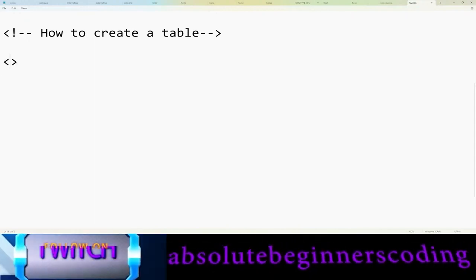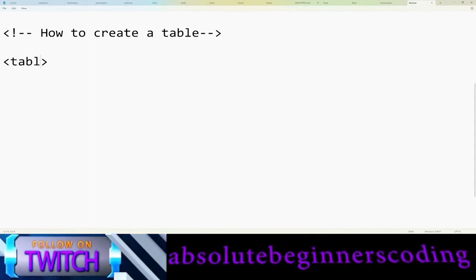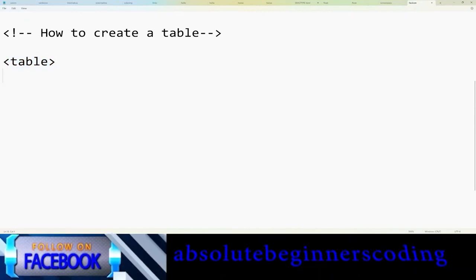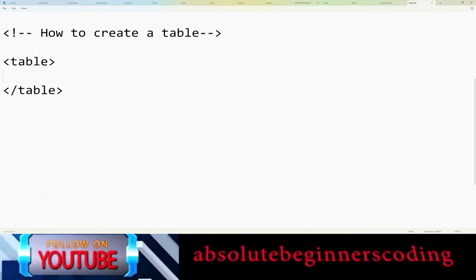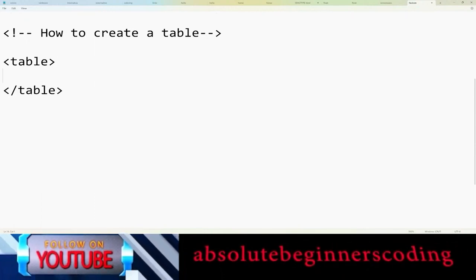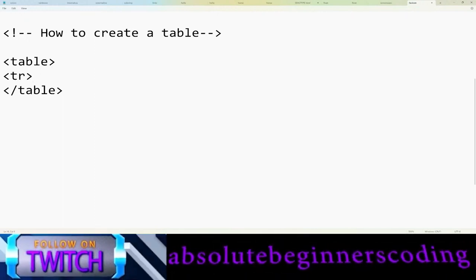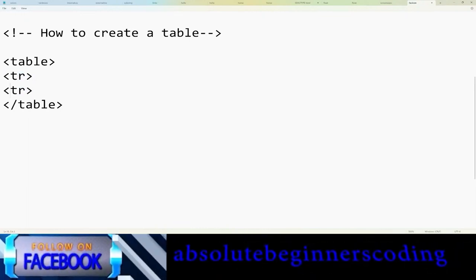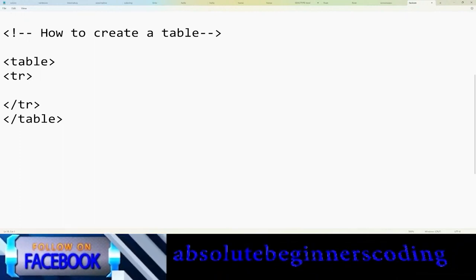To do that, simply enter table inside angle brackets, and it should also end with the same. Let's copy it and paste it, and add a slash here. Great. Now the first thing is we have to add a table row. To do that, add tr inside angle brackets, and another one the same with a slash. Whatever we enter here will be considered a table row.